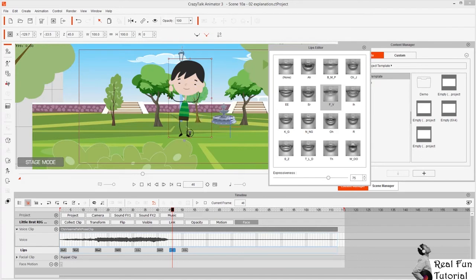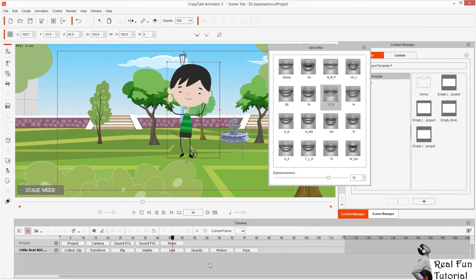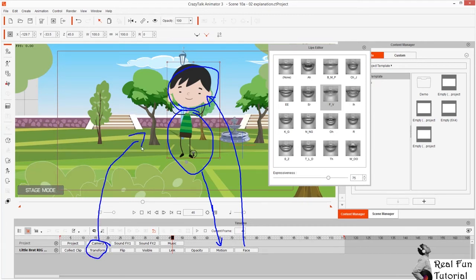And now I want to change some movements. How can I do that? Well, I'm gonna hide the face. Now it's not showing any keyframes, and I'm going to show motion. The face will show the keyframes of the face, right? Motion will show the keyframes of the body, right? And transform will show the keyframes of the whole thing.